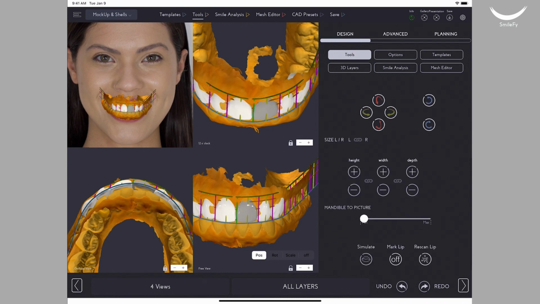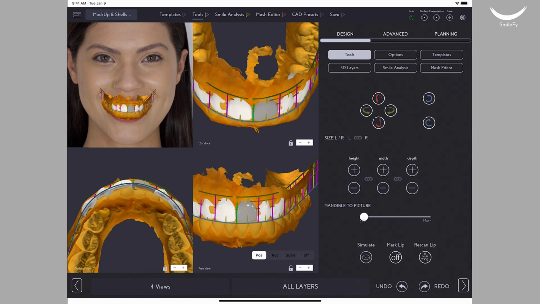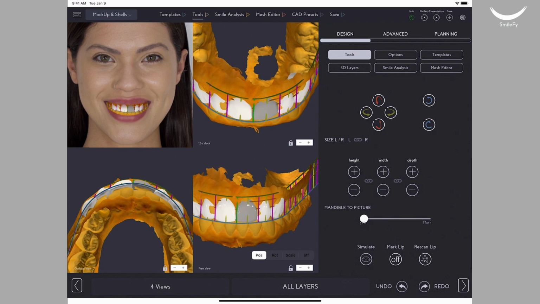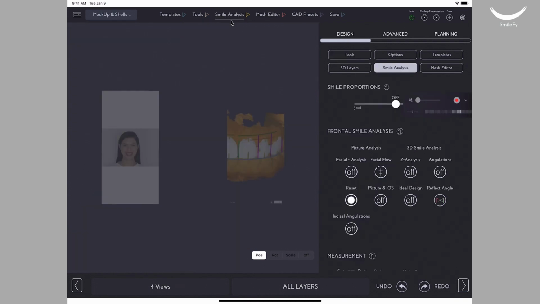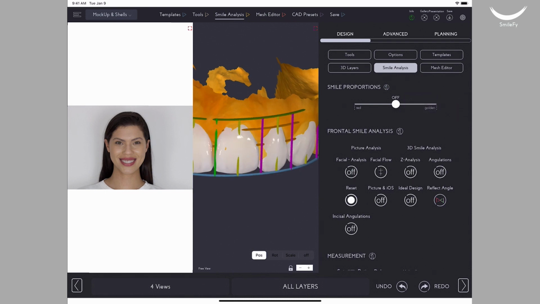If you want to simulate this case, simply tap over here at the bottom, okay? And you'll be able to simulate the teeth on the patient's face. This is for you to have a better idea if your design is following the patient's facial structures. Which leads me to the next step over here, which is called smile analysis. In this smile analysis, you are able to take some measurements of the patient's teeth, for example.